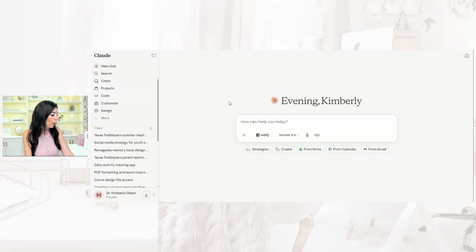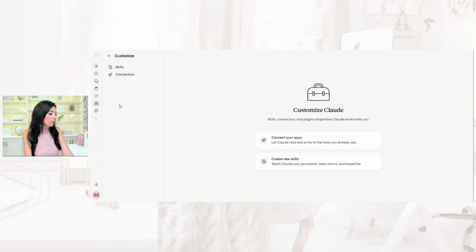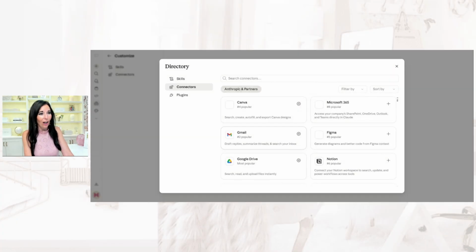So the first thing you want to do is come over here to Customize. The reason you want to start with this is because you're going to connect your apps. This is one of the coolest things about Claude compared to ChatGPT: you can actually connect to Canva, you can connect to Gmail, you can connect to Google Drive, and so on and so forth.